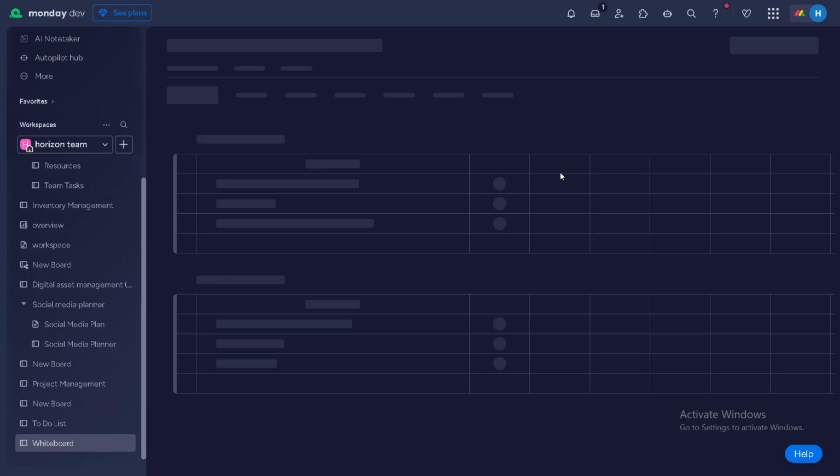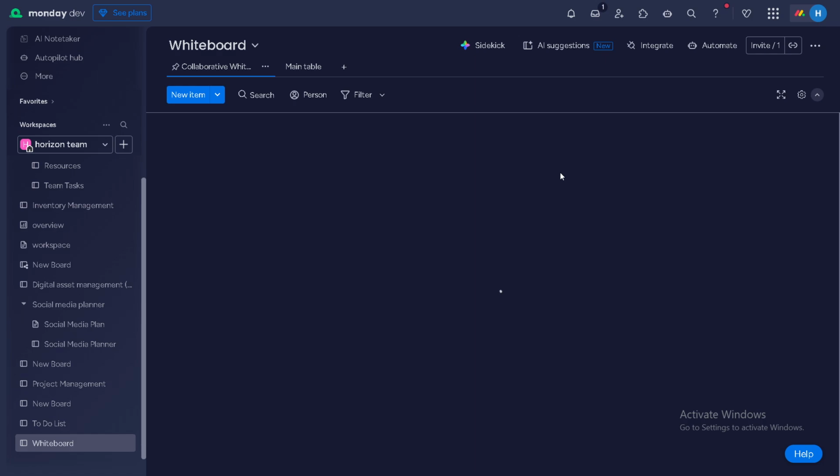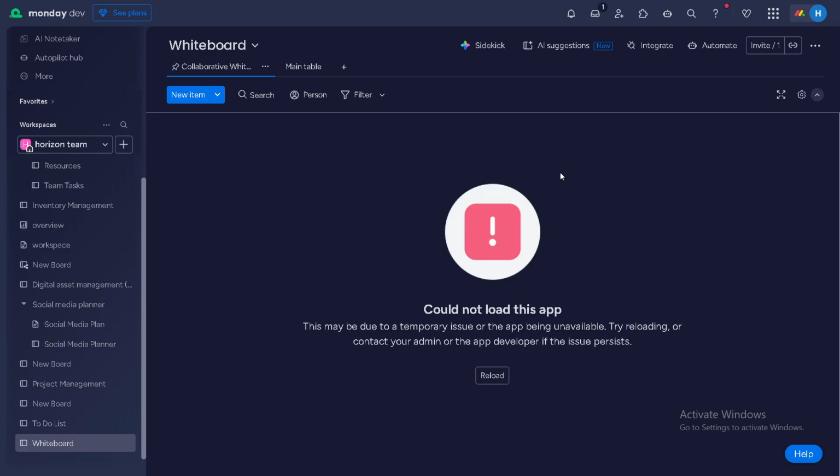Now that you have your whiteboard ready, let's put it to good use. You can add notes, images, and various shapes to the canvas. This helps you visualize your specific thought processes, making it easier to brainstorm and develop ideas. Remember, this space is completely flexible, so you can let your creativity flow.